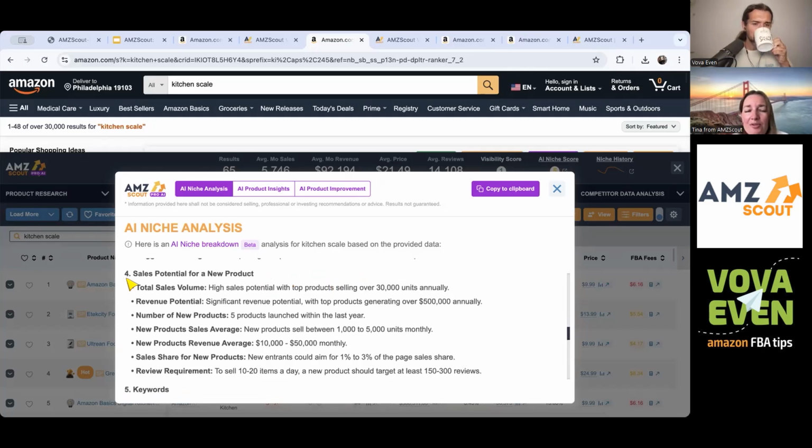Then I think bullet number 4 is one of the most interesting because it's the sales potential for a new product. Usually what sellers used to do all the time is analyze all the products. But some of them are like 10 years old. They've had a lot of years to collect reviews, to collect knowledge, how to organize the listing, how to optimize it, what features they should have. Of course, you can copy it, but you can't really copy 10 years of being in the niche. So it's better to look at how new products are doing, right?